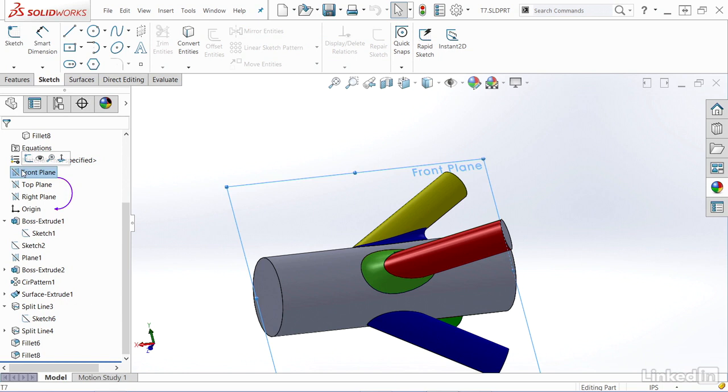Let's now go up here to fillet. Instead of a standard fillet here, which you might see as a constant size fillet, I'm going to use a face fillet. And the items I'm going to fillet is this surface here with this one down here. And a little bit in the front.